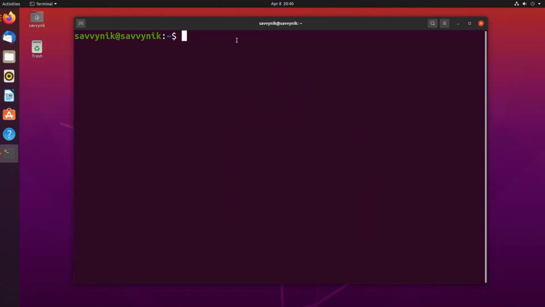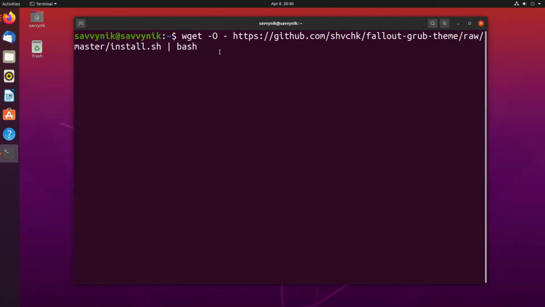All right, back in the console, we can paste the one-liner. So this is wget -O here, dash some URL, which is the GitHub repo for the install script. And then we're going to pipe that to bash. What this will do is run the install.sh script and we'll be asked a few questions.